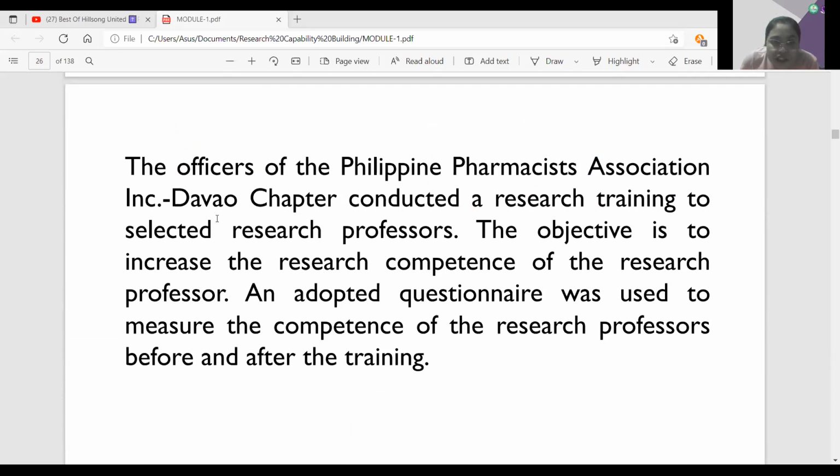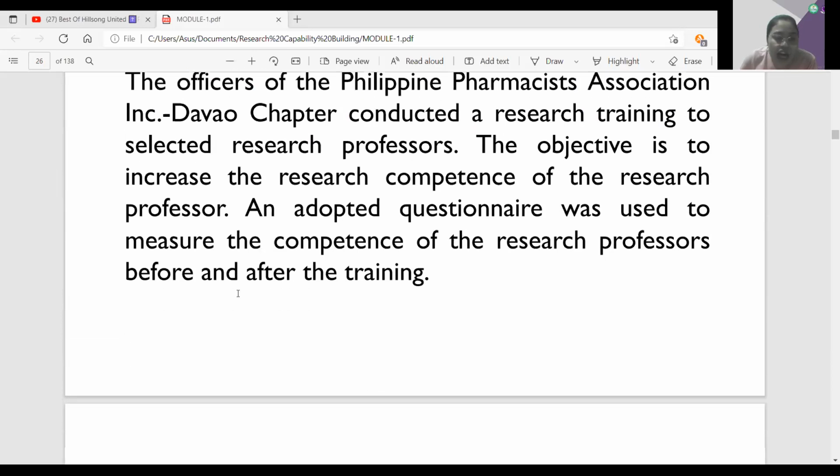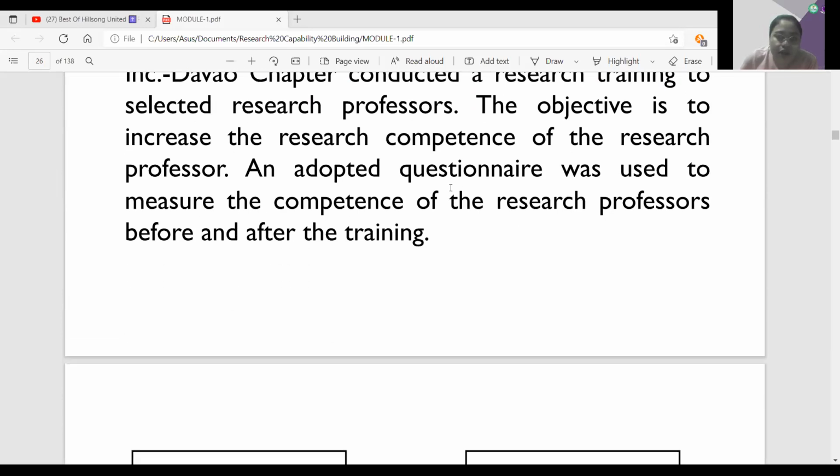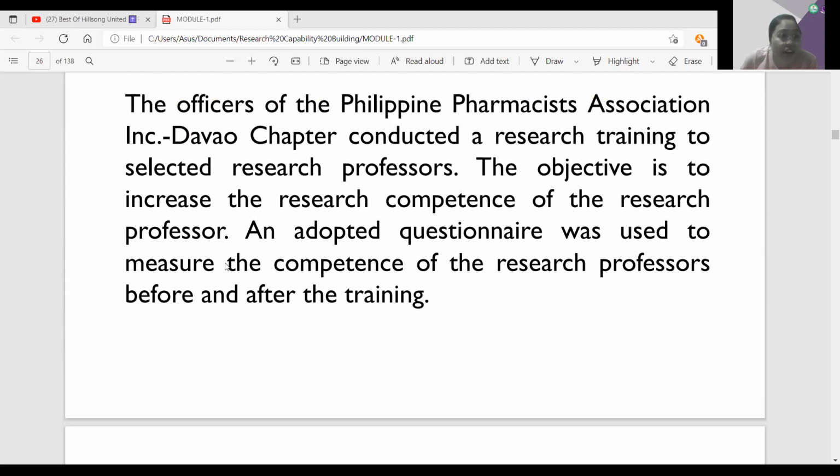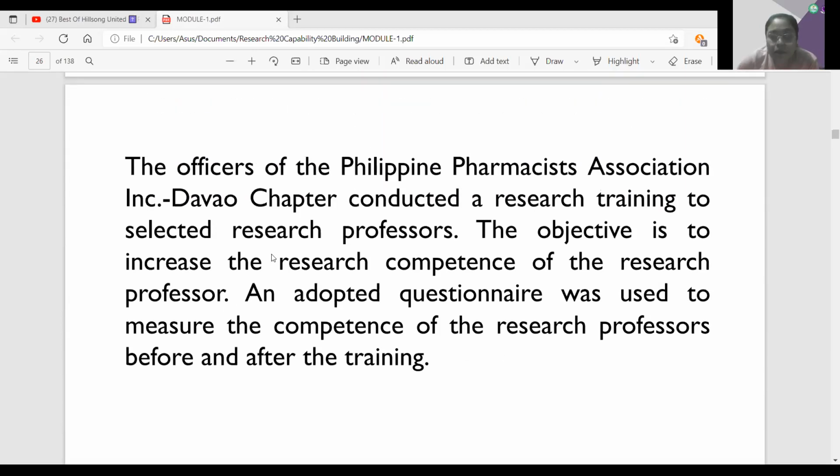Let's have an example. The officers of the Philippine Pharmacists Association Davao Chapter conducted a research training to selected research professors. The objective is to increase the research competence of the research professor. An adapted questionnaire was used to measure the competence of the professors before and after the training. So most likely the paired t-test is used if we have like before and after na measurements.